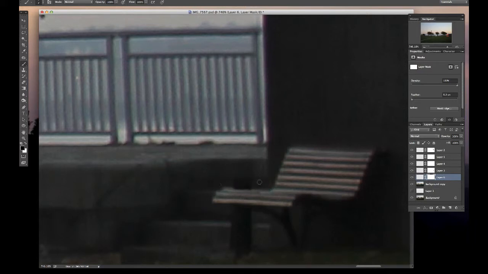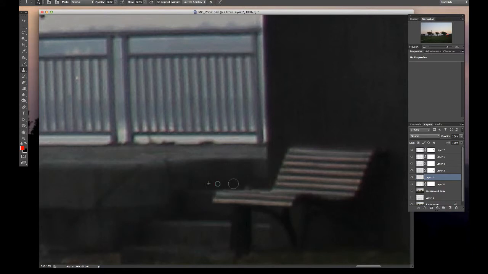Okay. And then there's a small thing here where we can clone stamp it away. Okay, and then the bottom here, just clone stamping. So we can do the sand, stairs, sand, I mean the grass, stairs.